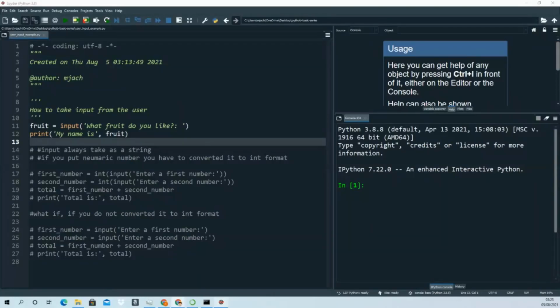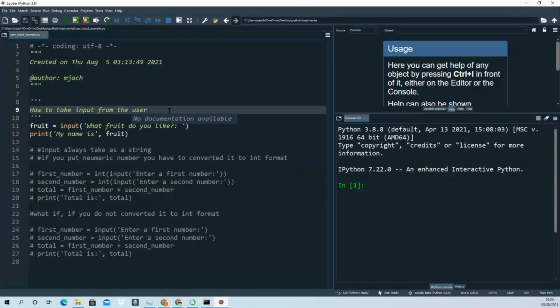Today we will learn in this video how to take a user input. In a lot of scenarios, you want to take a user input from the keyboard. This is the input function. If you want to take anything from the user, let's say I create the variable fruit, and I'm asking for an input: what fruit do you like?